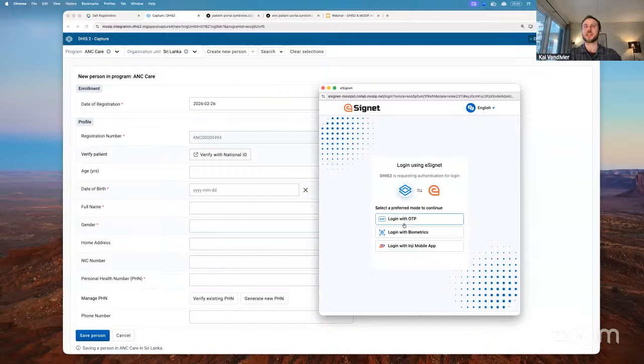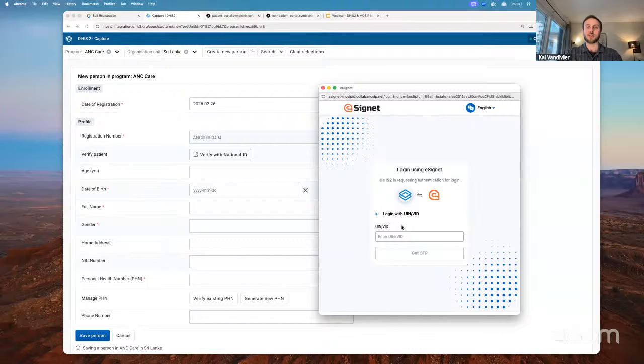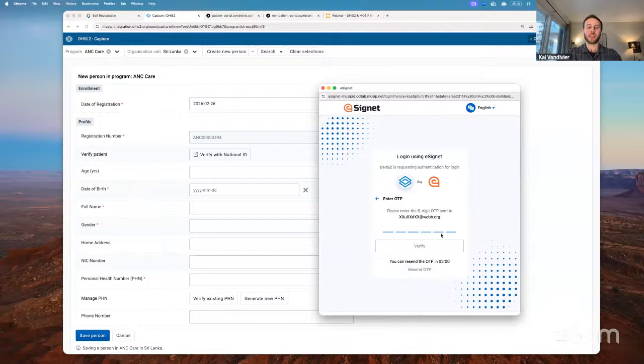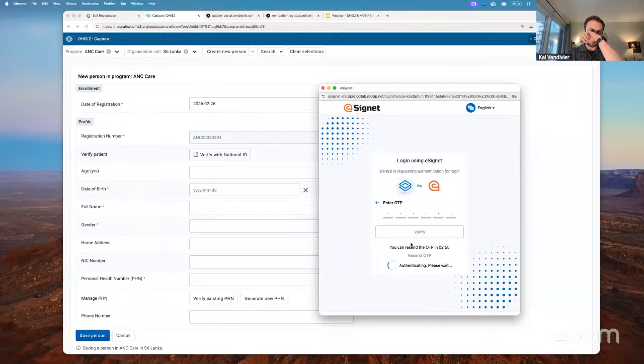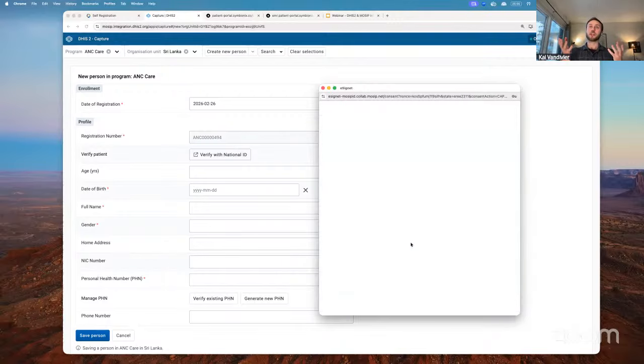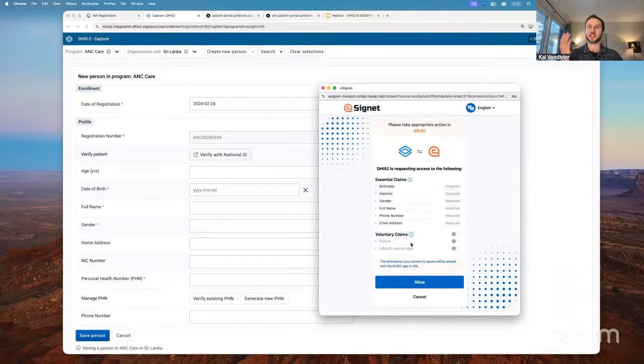We can see that when we use eSignet, we have a couple options for how we want to authenticate in the service here. We can use the one-time password, biometrics, or the NG app that Rachik was talking about. For now, I'll use the one-time password, use the ID of this new person, have that sent to my email, and we'll verify. And then with eSignet, we'll get to the step where we choose what information from the ID system we authorize to grant to DHIS2.